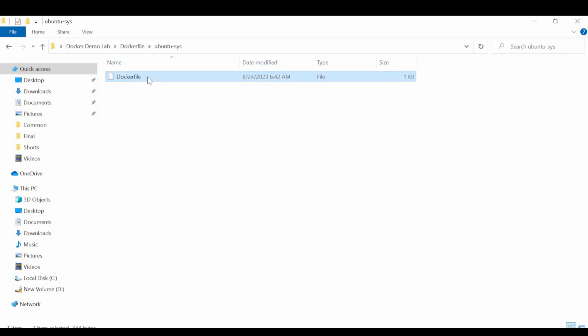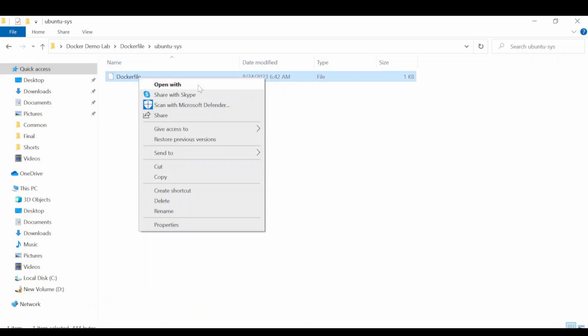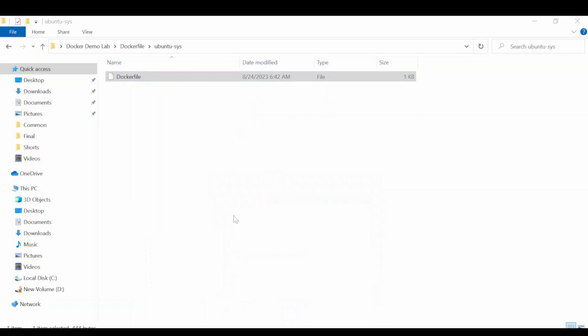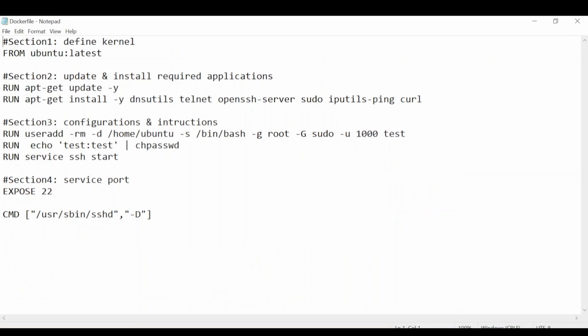I'll open Ubuntu sys first and then we'll come to the other folder. I'll open this file, which is a Docker file. As I explained in the slide, this also contains 4 sections. In the first section, we are using the FROM function to pull the image, which is Ubuntu as an operating system, or you can say Ubuntu based kernel, and the version is latest.